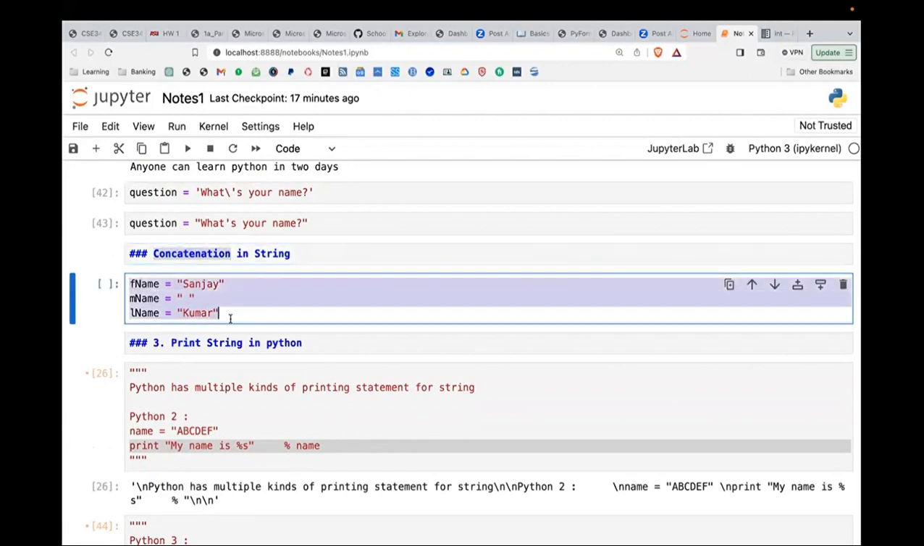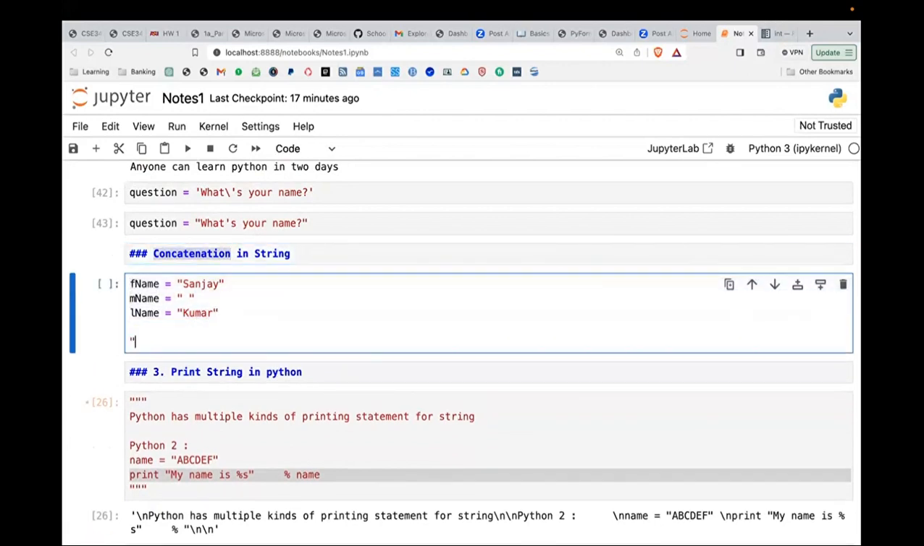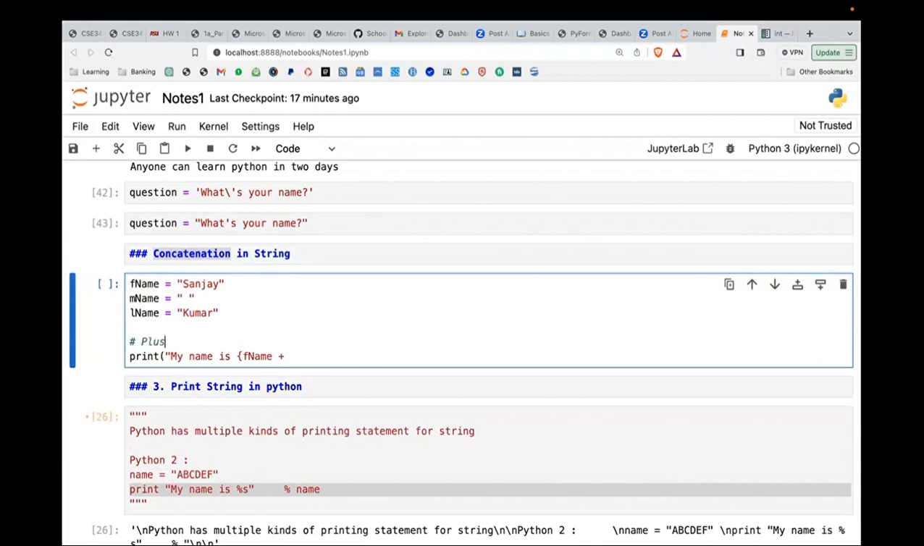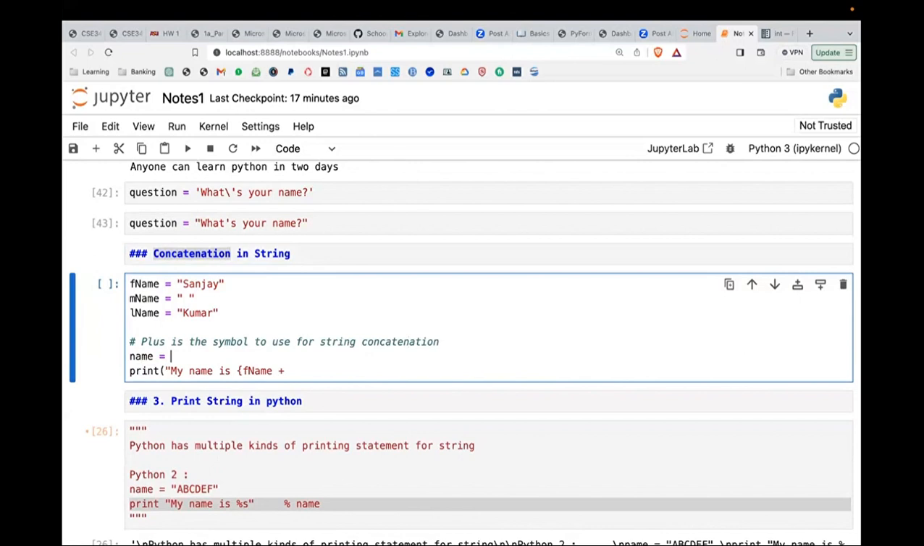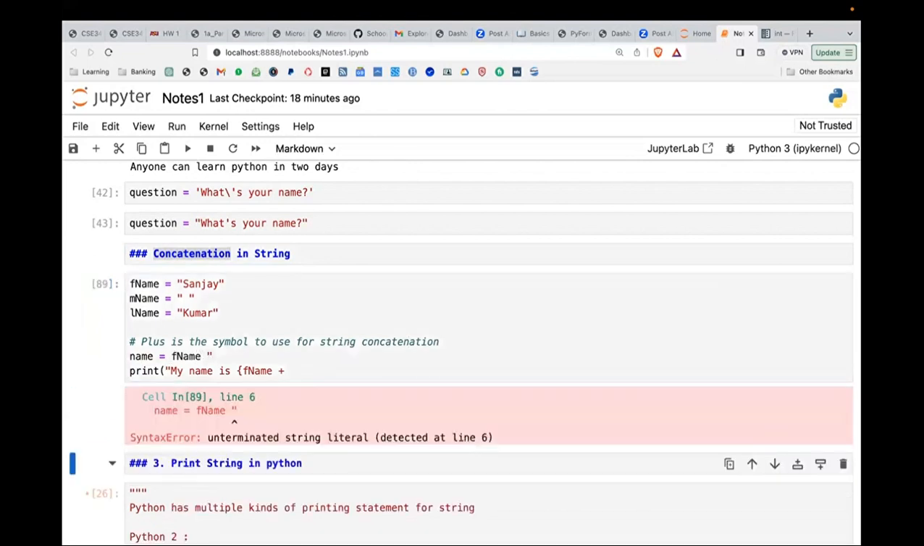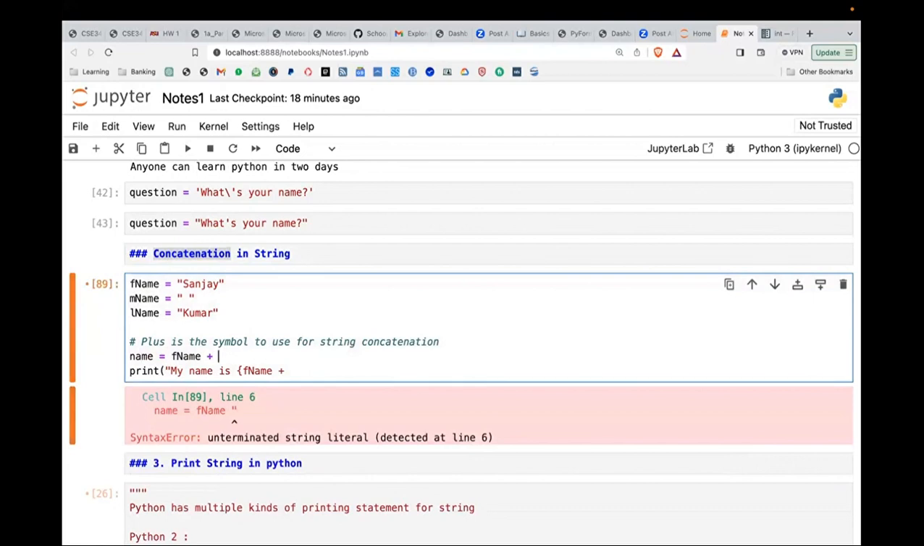These are the strings, and I wanted to print my full name. So I will just say print, my name is, and I want to print all the names together. Just say here f name plus. Plus is a symbol used for string concatenation. I can say name equal to f name plus m name, the middle name, plus l name. We can do it this way. So my name is, I can directly say name here.